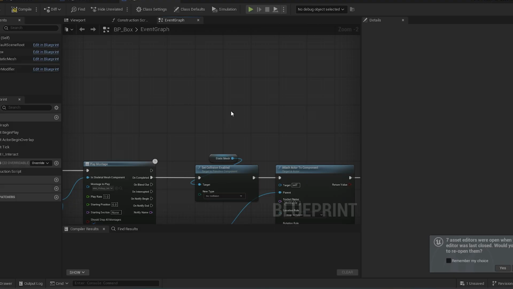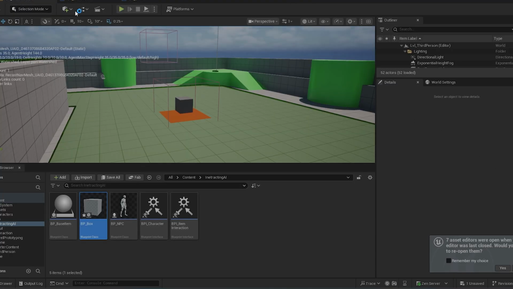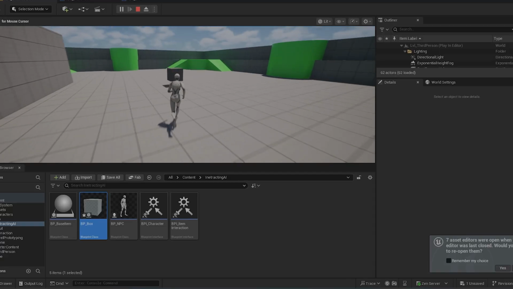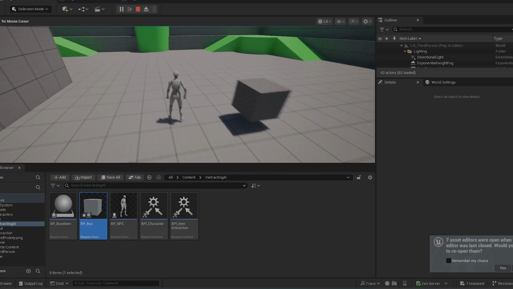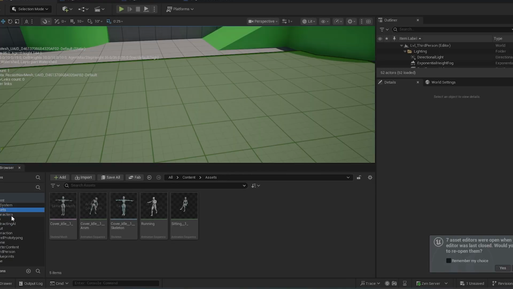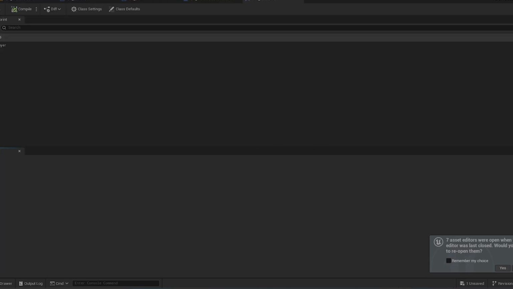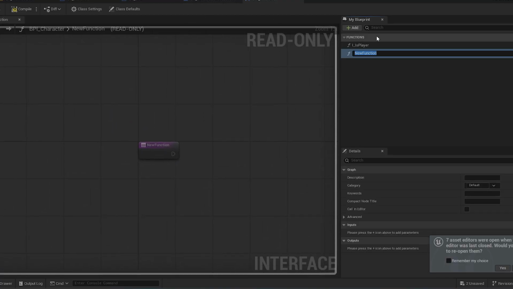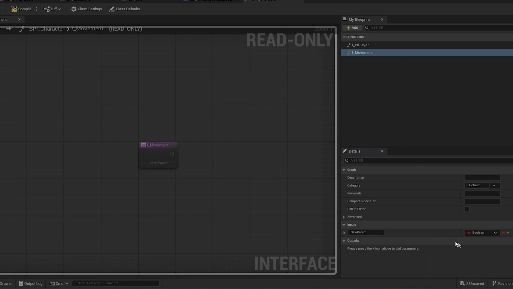So editing the video, I forgot to add a thing because when we play, right, and if we interact, we can still move. So to disable movement, we're gonna go into character, BPI character, add a function. Oh, this is the interface. Movement. Let's call it movement. And let's have an input of on/off, or enable or disabled.